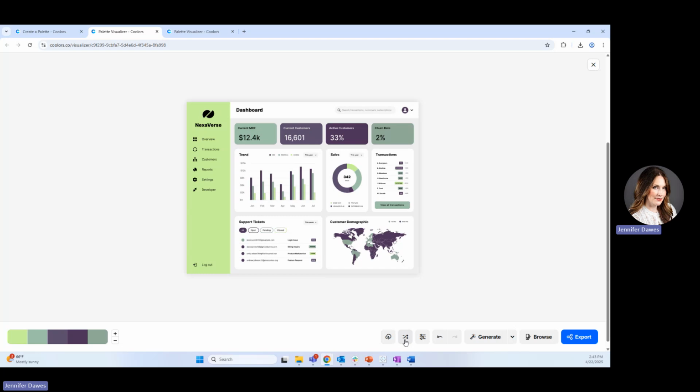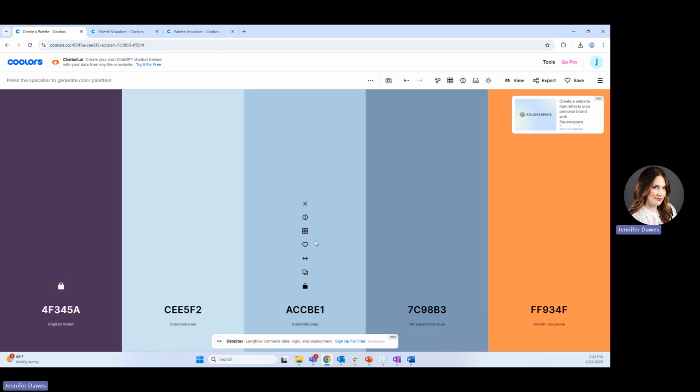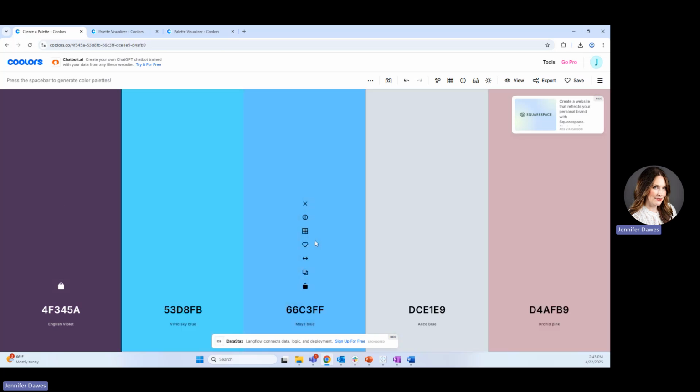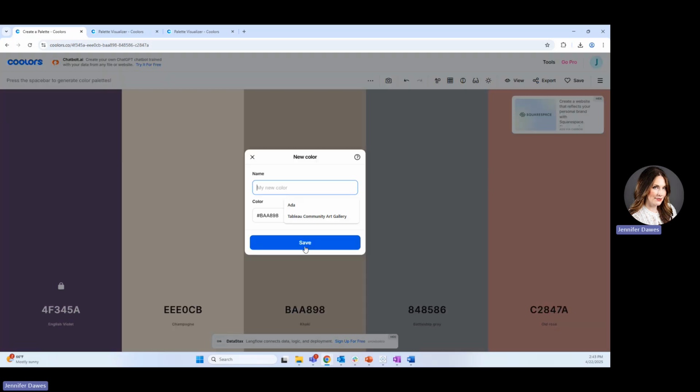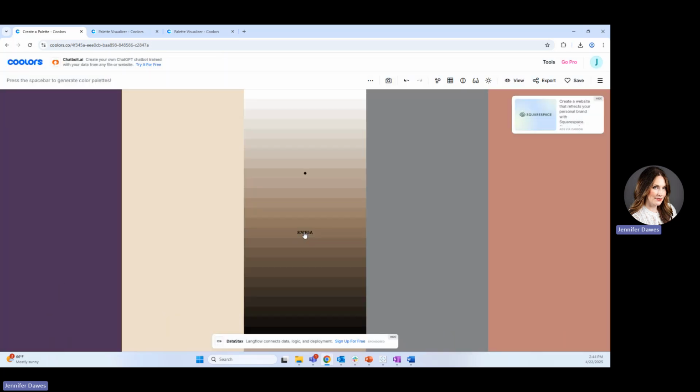You can swap it out and play with the colors and how they're used. Maybe you like one color, but not all of them. You can lock in a color, hit the space bar to regenerate the other colors. You can favorite things for future projects. You can see various different shades if you need gradient use.